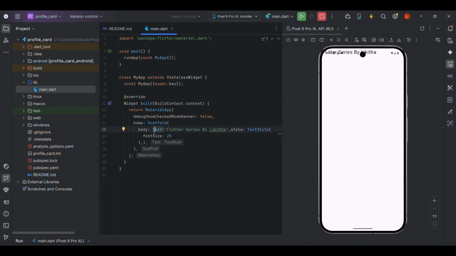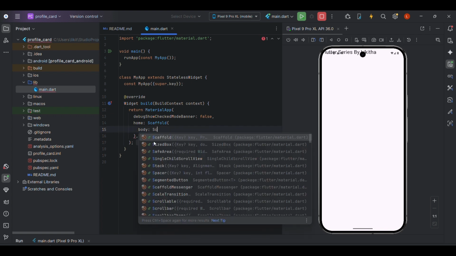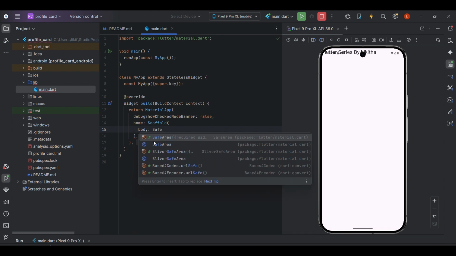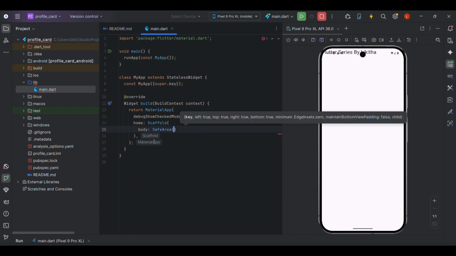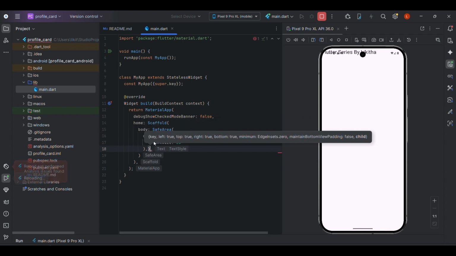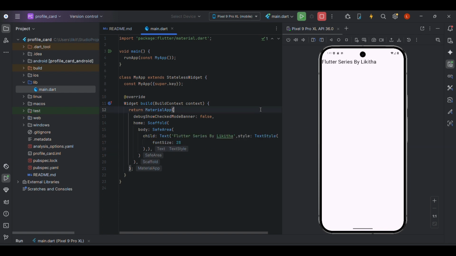So how can we do that? We just have to remove this text, and inside the body we wrap it with the safe area view. Safe area view has one property called child. Inside that we paste the text. So if I hit Control S to save, here you can see the Flutter series by Likita. It measures all the width and height, makes sure the text is not hidden by the notches, and pushes it a little down so it is seen by the users.